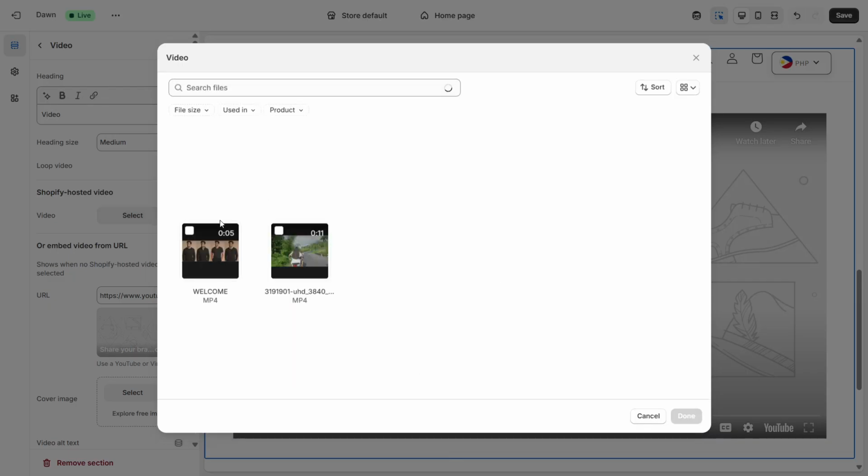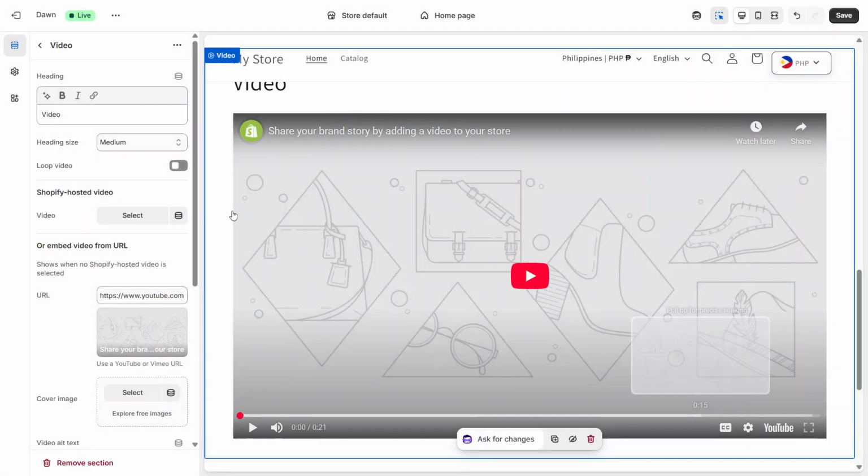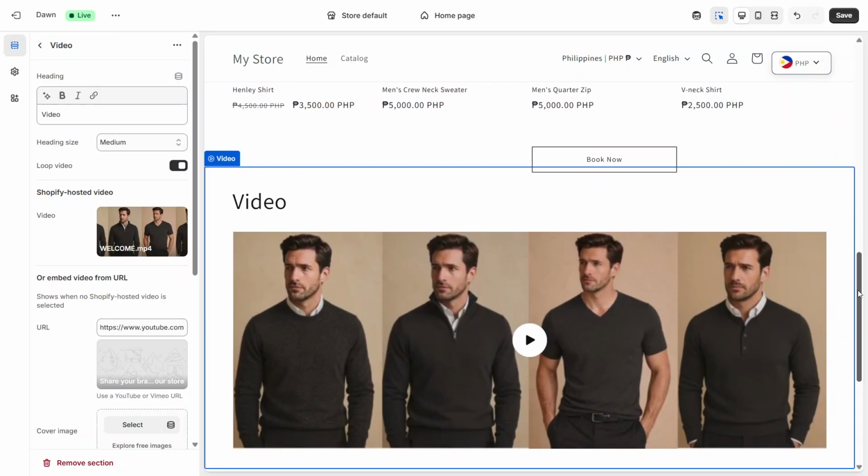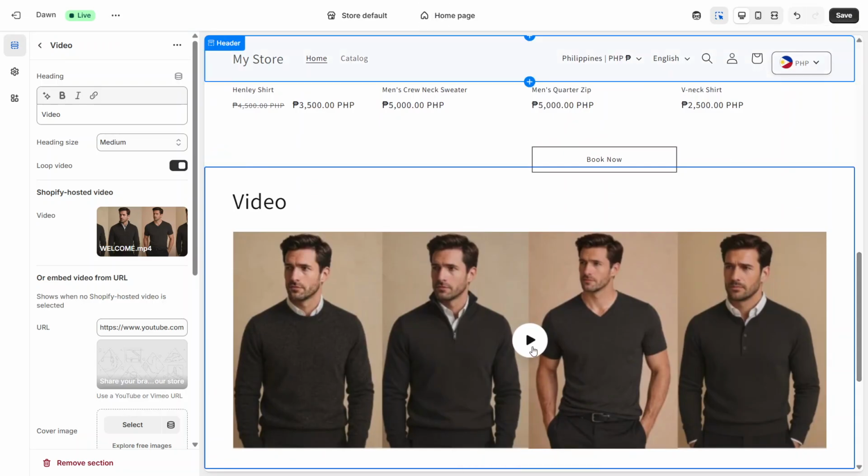From here, you can fine-tune the section using the available options. Adjust things like headings, text, layout, and any autoplay or looping settings if it's a video. When everything looks good and you're satisfied with the preview, click Save to publish your changes. That's it. You've successfully added your Canva design to Shopify.